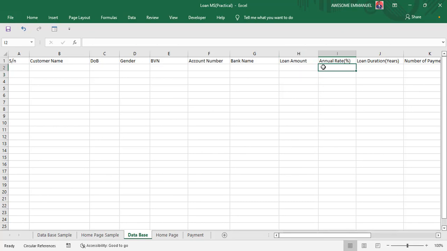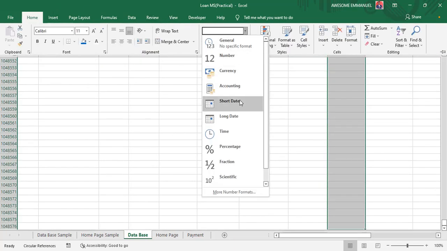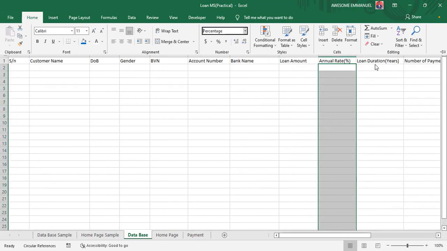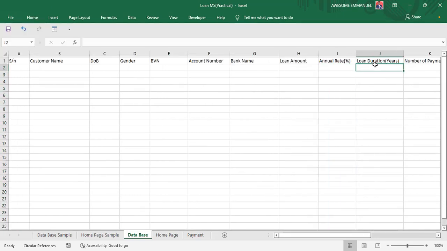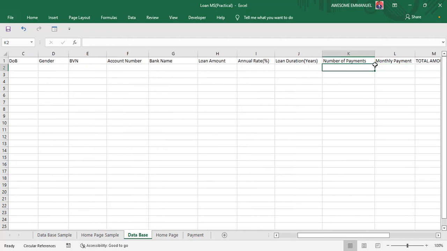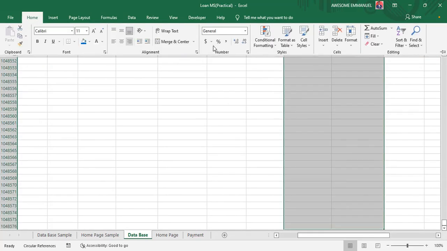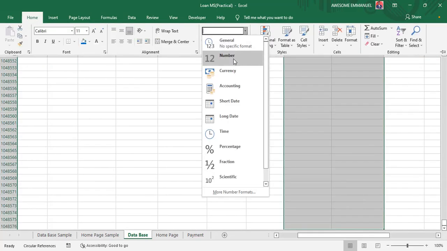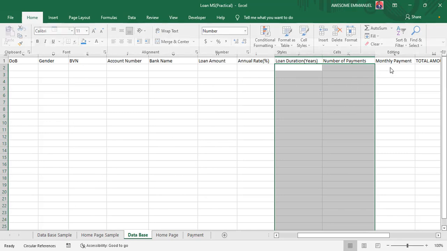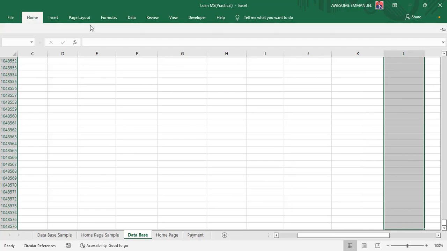Here the rate is a percentage format, so I'll shift control arrow down. Whatever I type here, take it as a percentage format. Then loan duration is a number format. Number of payments too is a number format. So at this point, these two, I'll highlight, control shift arrow down. What I'm doing here is, anything I type here, let it be in this format, and in this case the number format. Now monthly payment is a currency format, because money will be coming there.